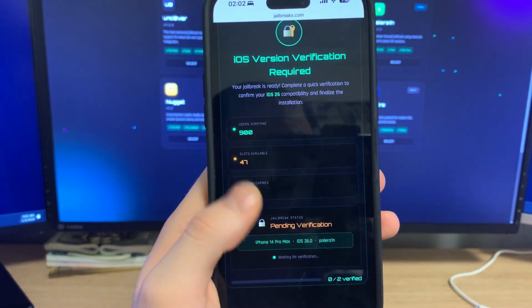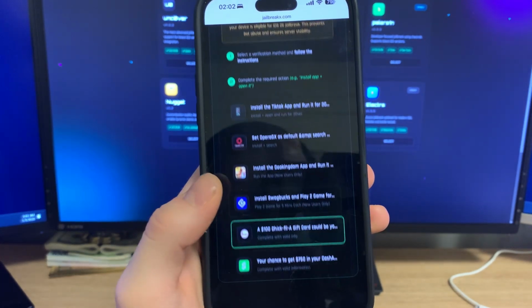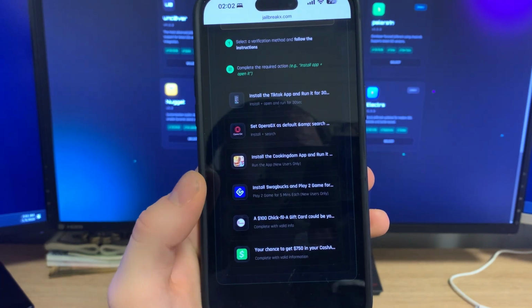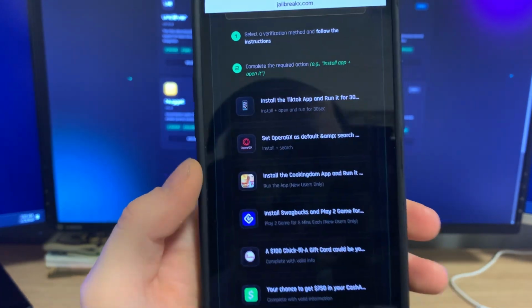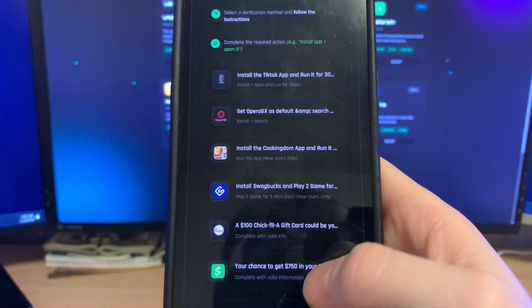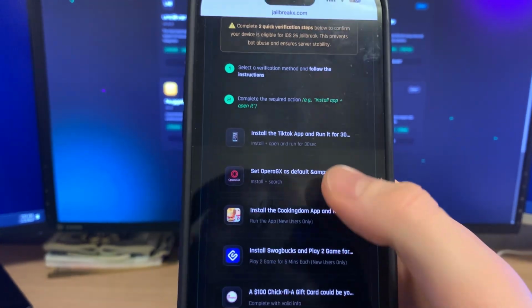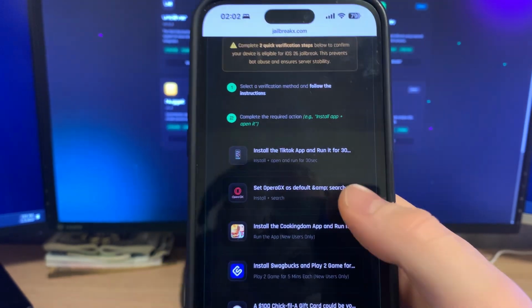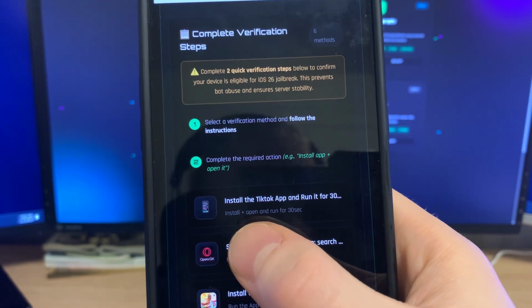So as you can see, users verifying right now is pretty high. So basically all you have to do is to install two apps from this list or complete two questionnaires. Those are the questionnaires and those are the apps. I highly suggest that you go with the apps. So make sure that you read the description.